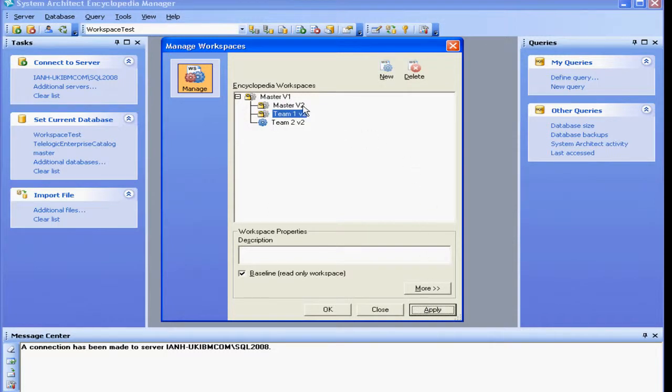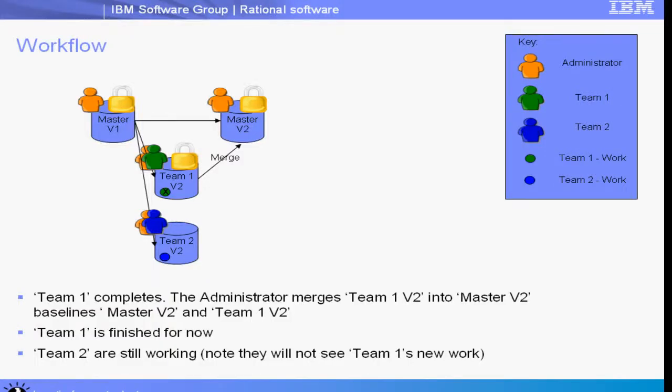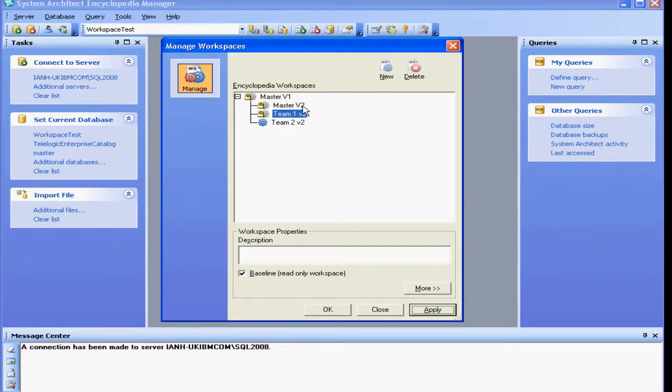So Master V2 is now the published architecture. Here is a summary of what we've just seen. The administrator has created a Master V2 workspace, which they've merged Team 1's work into. Those two workspaces have then been baselined. In the meantime, Team 2 has been busy with their project. Now while Team 1's been working, Team 2 have been busy sorting out the technology. So let's flip to them.